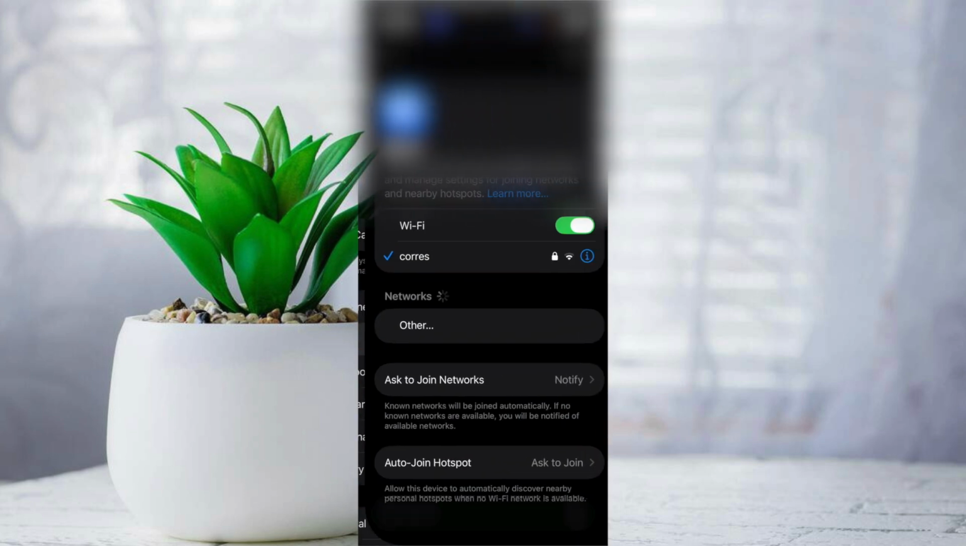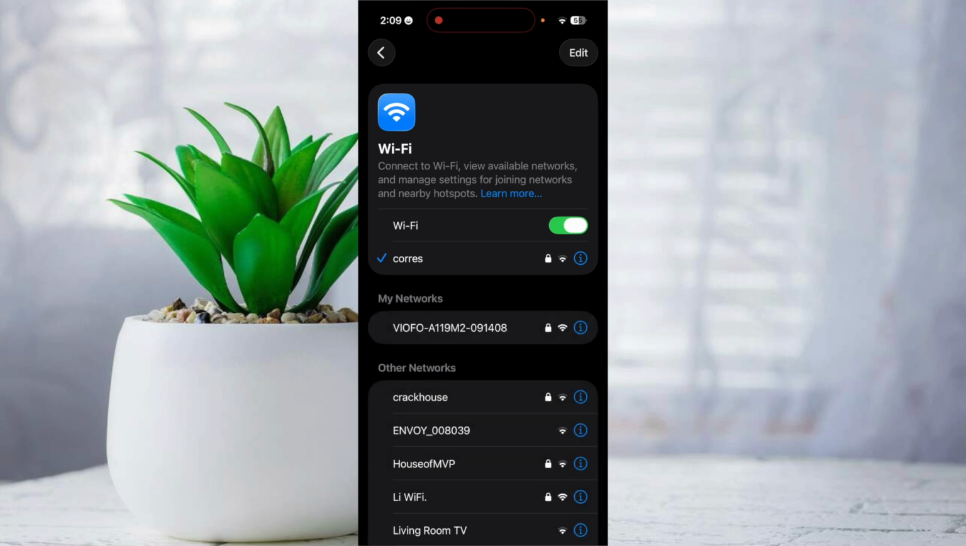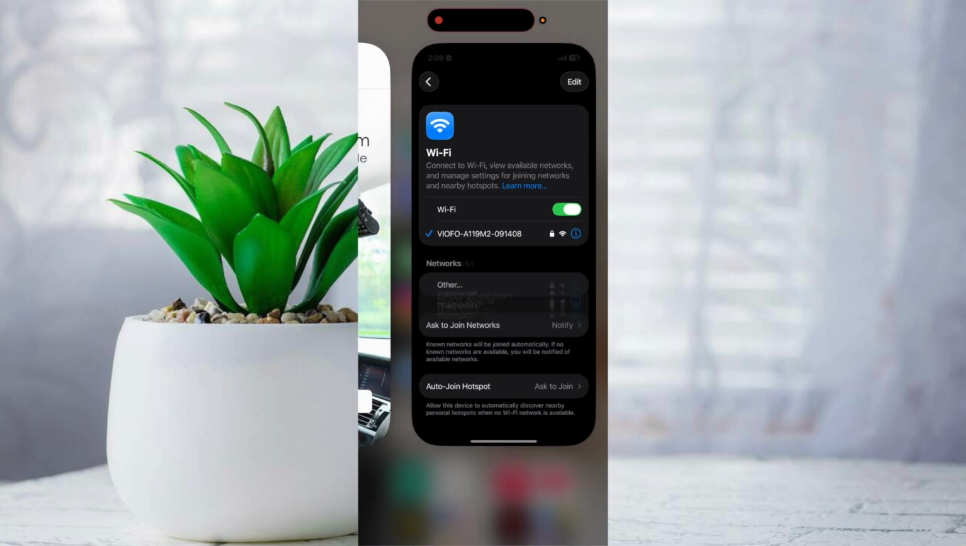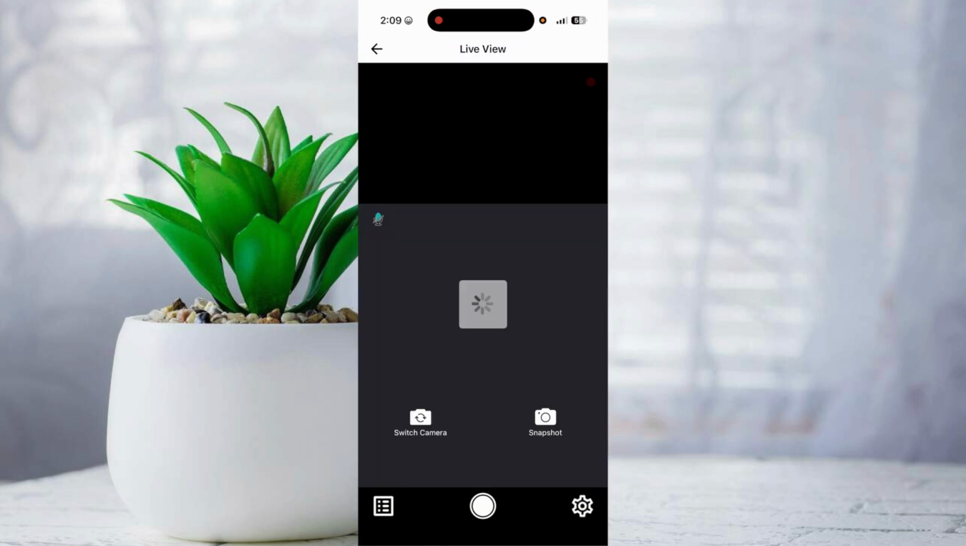Go into the Wi-Fi settings of your phone, and then what you're going to look for is the VIOFO A119M2 Wi-Fi. So click on that. Now it's going to ask you for a password. The password is going to be 1234567 by default. And then once you're connected to the Wi-Fi, you should hear your VIOFO dashcam say that it's connected. Afterwards, click on Connect Camera, and then it should show your current camera here.